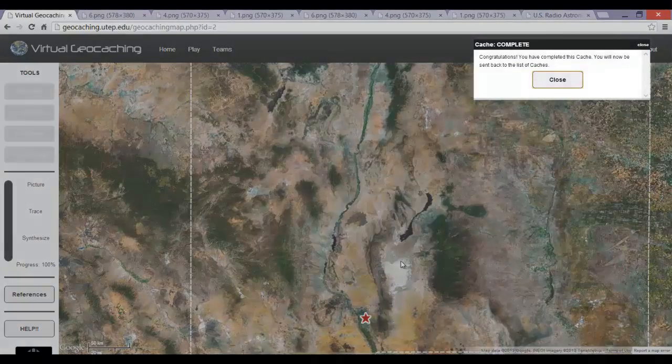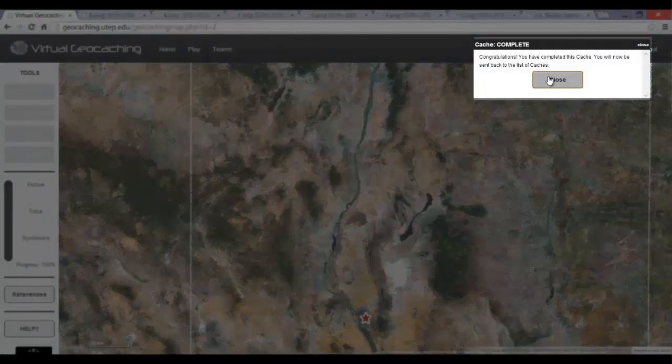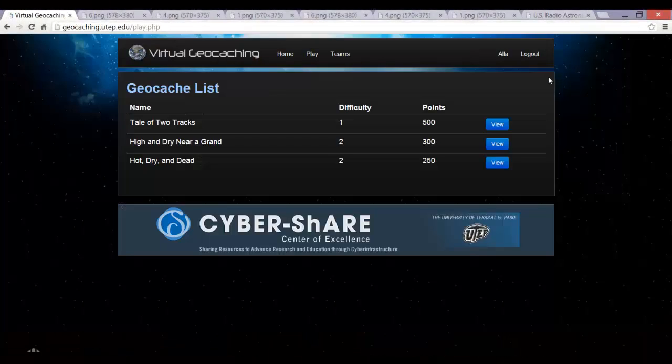After all the questions are answered, you will be redirected to the page with other available geocaches. Good luck playing the game!